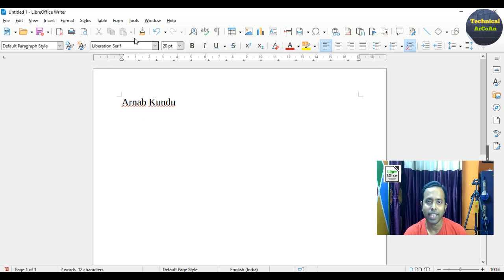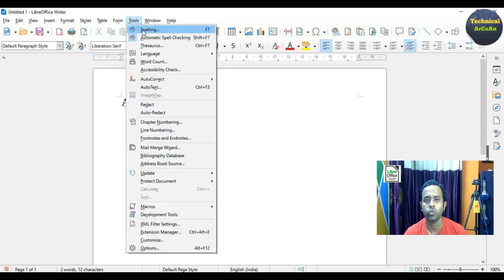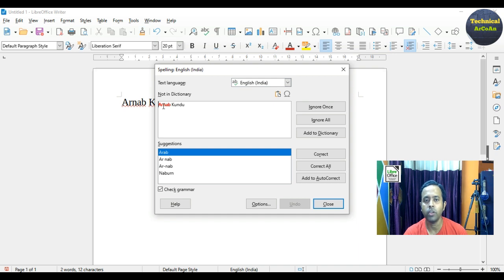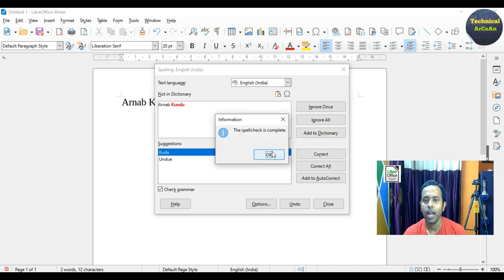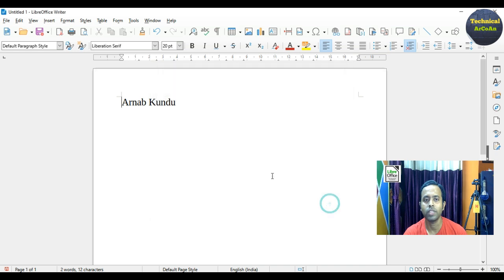In that case we go to Tools, choose Spelling, and it already shows Arnab Kundu not in the dictionary. If we want to insert these 2 words into the dictionary, click Add to Dictionary. Then again Kundu is there, again Add to Dictionary, and OK, and then close. Just see.